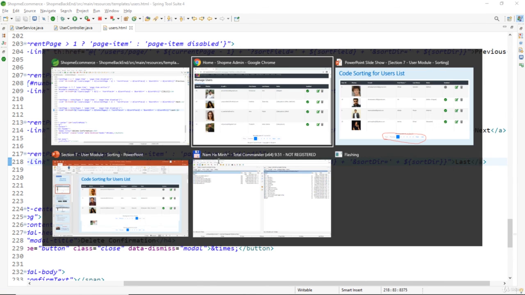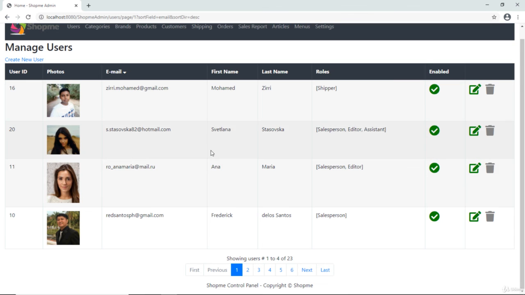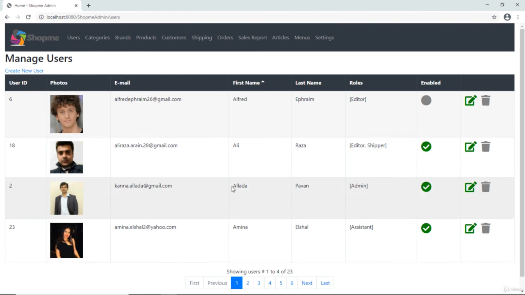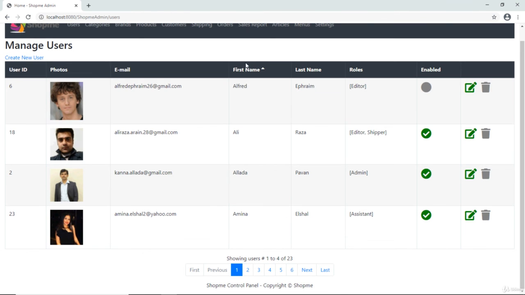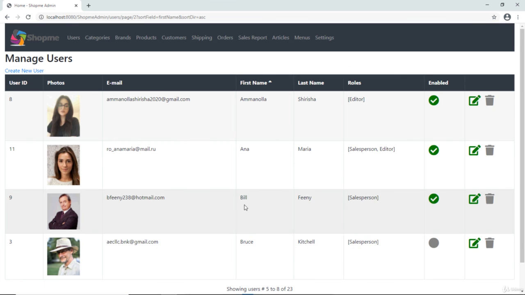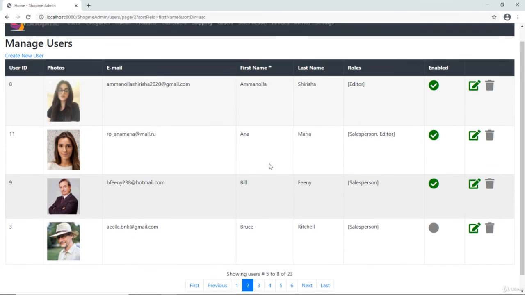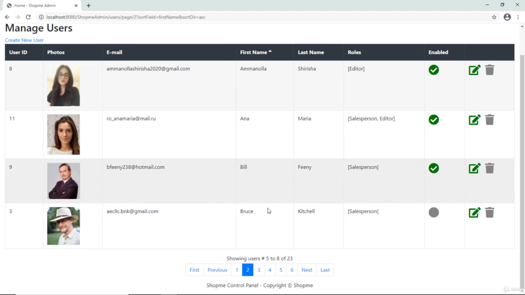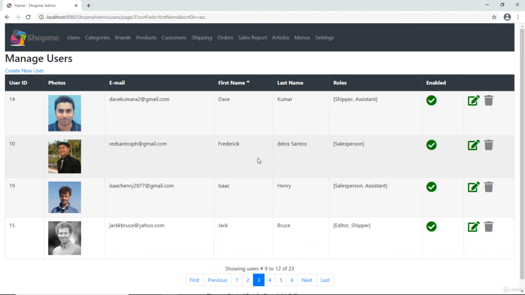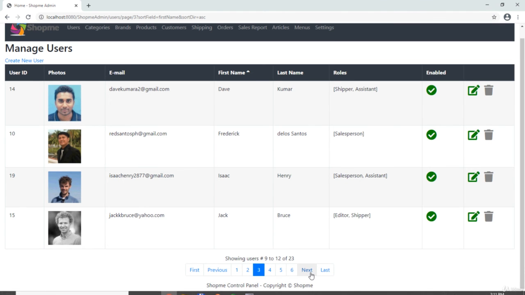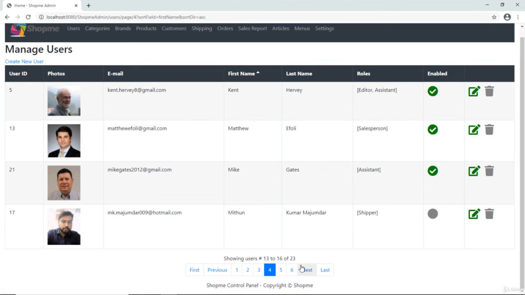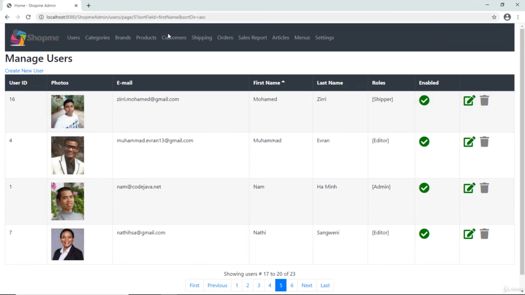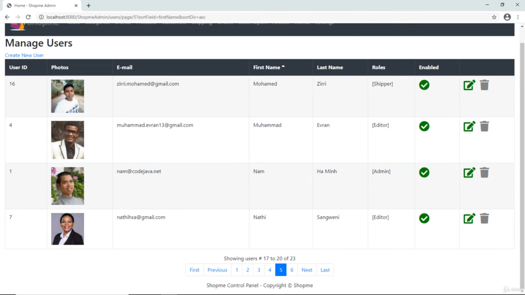Okay, let's test it. I'm on the first page, and the list is sorted by first name in ascending order, and I click the number 2 here, and I am on the second page, and the list is still sorted by first name in ascending order. Next page. Very good, right? Next page, and you can see the URL is updated to include sortField and sortDir here.